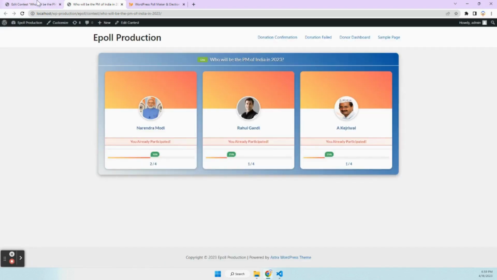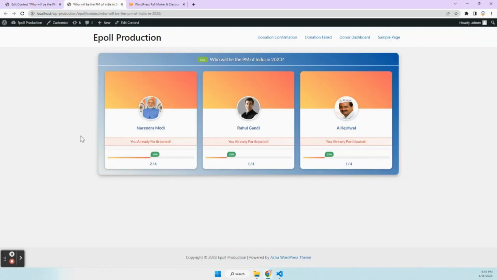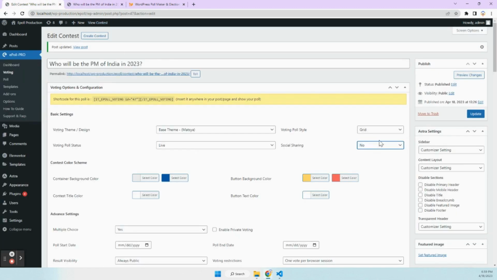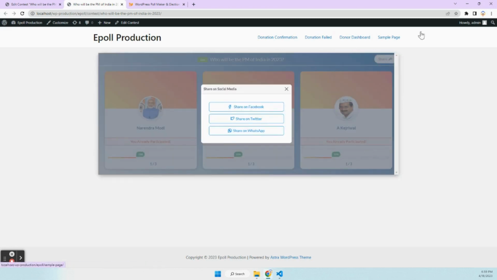Let's talk about the voting publishing status. So, we have 3 publishing statuses: live, scheduled and end. We have a social sharing option here. If you look, there are no sharing buttons over the poll. We will just enable this and we'll come back to our poll. So now you can see here we have the sharing option.